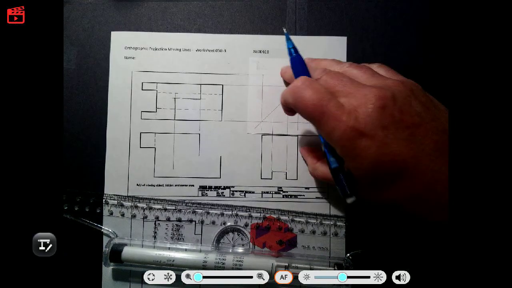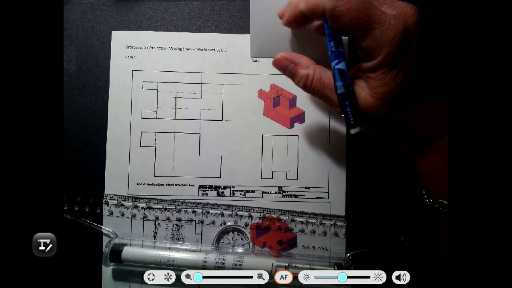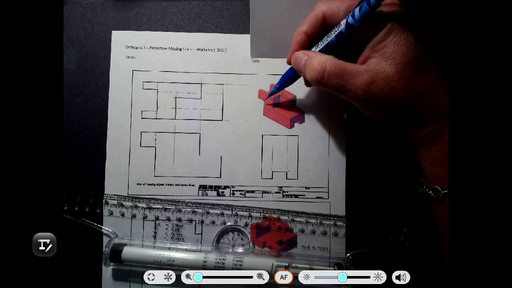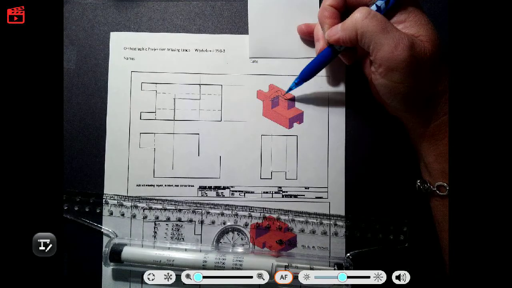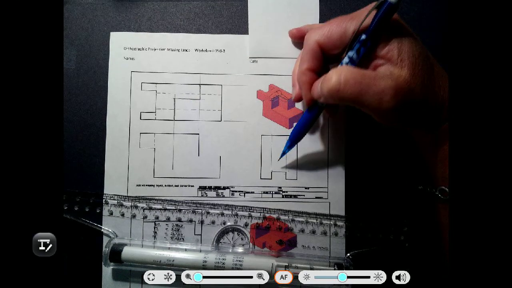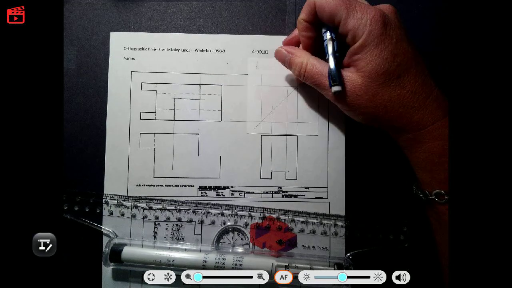So I think now our top view has all the features that we were missing. We have hidden lines for this edge here. We have the object lines that we were missing, and we've projected the hidden lines into that top view.